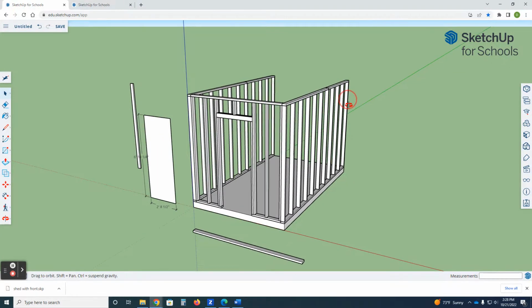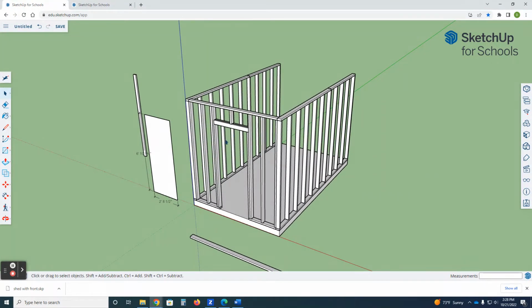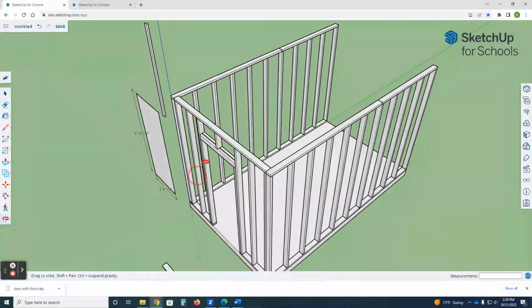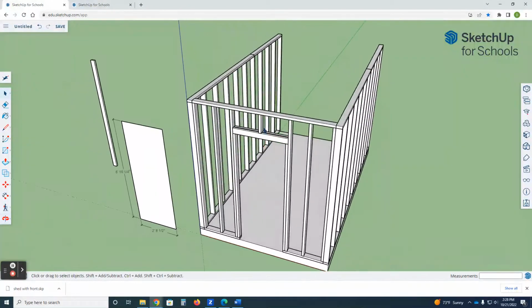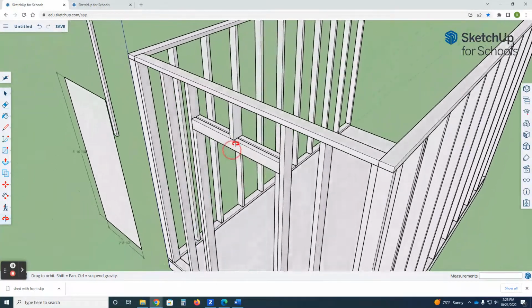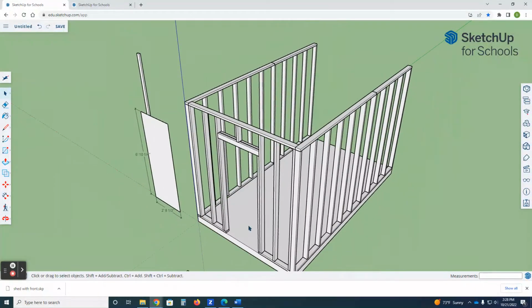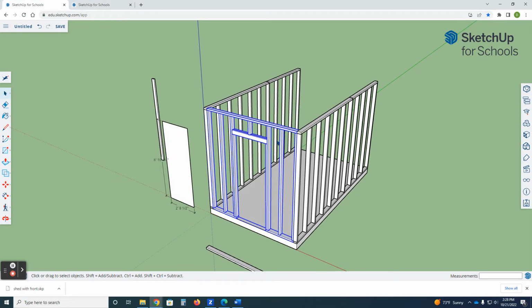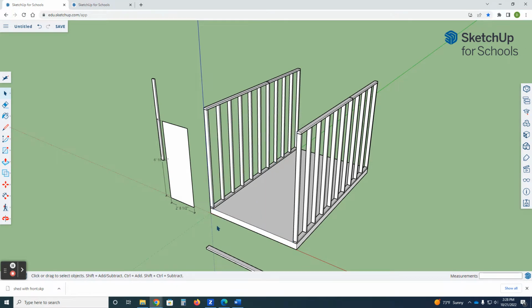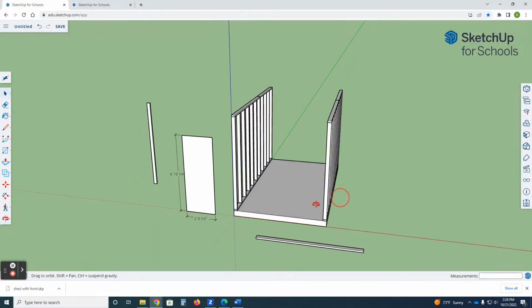All right, welcome back. So this next step, we're going to show you how to build the front wall of the shed and make this, it's called a structural header, to go above the rough door opening. All right, so for now, let's say goodbye to this. Pew, just deleted that. We're going to start over and show you how to do this.